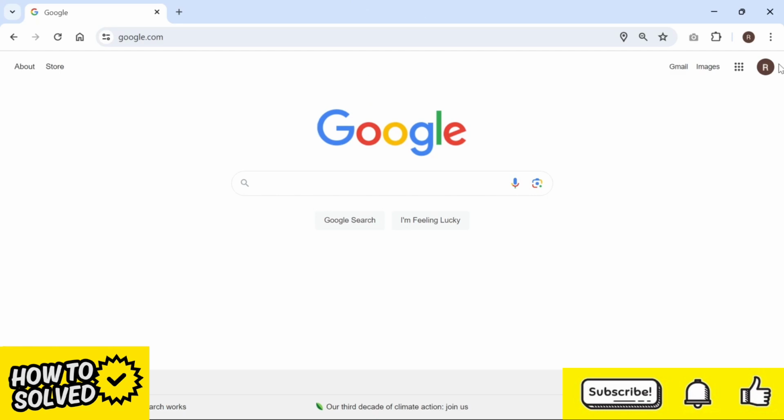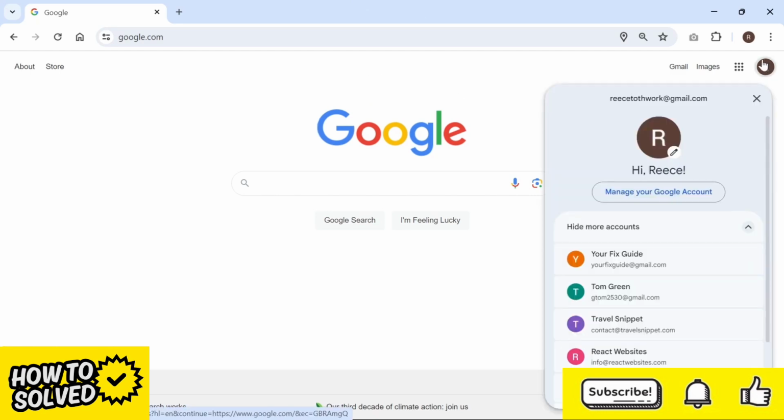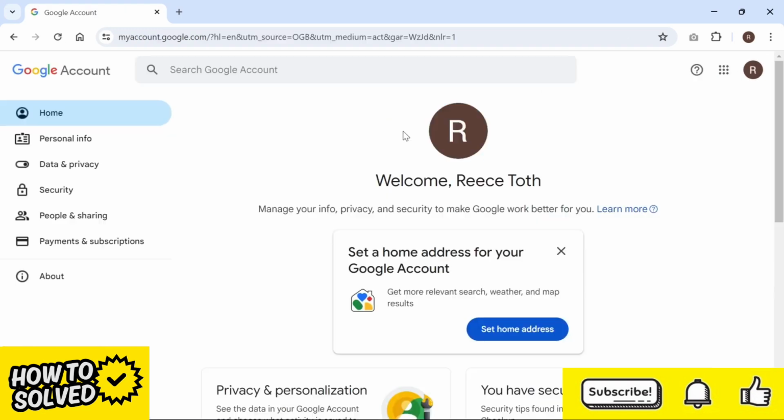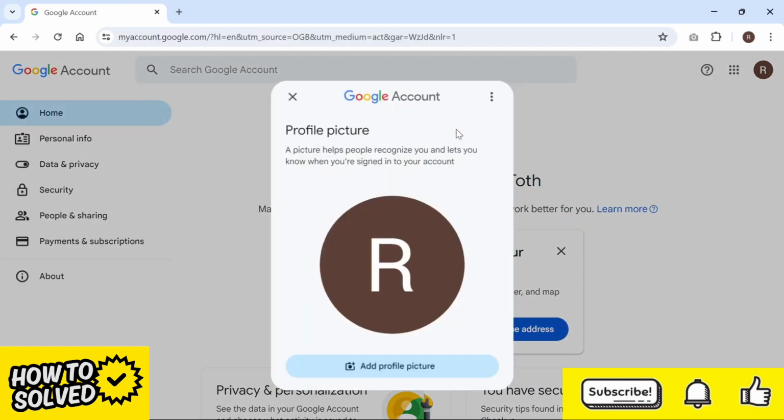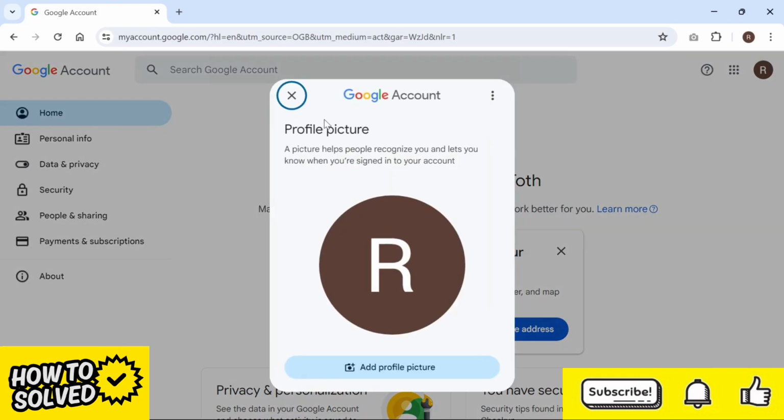Once you're on the Google page and you're logged into your Google account, click on your profile icon in the top right hand side, select Manage your Google account. Now, right at the top here, you'll see your profile icon. Just go ahead and select this. And this is where we can change the profile picture.